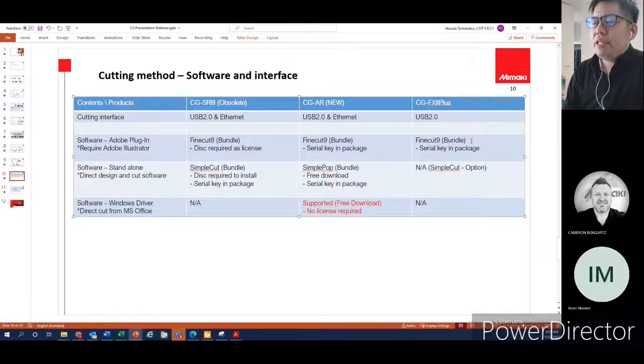All cutting Proto from Mimaki does come with a FineCut software bundled. But here I would like to draw your attention that CG-SR3 comes with FineCut 8. CG-AR comes with FineCut 9. CG-FX2 Plus comes with FineCut 9. This is because of the software license reason from headquarters to the software provider. We needed to keep bundling FineCut 8 with CG-SR3, which sounds fine.